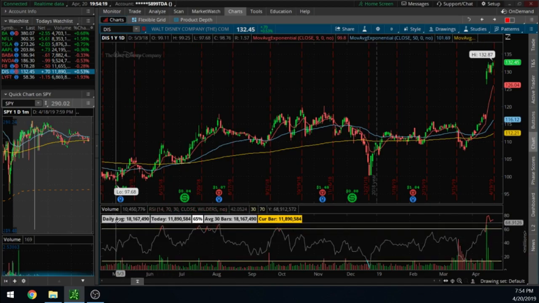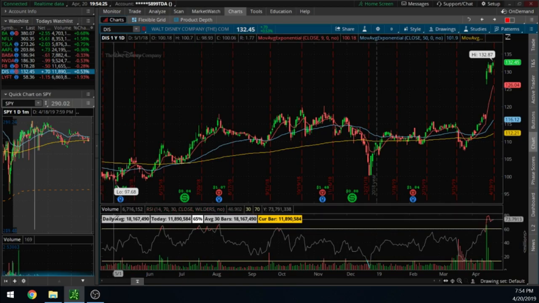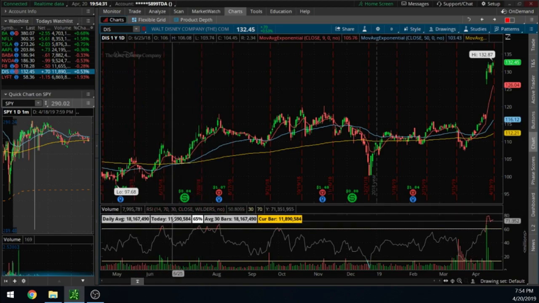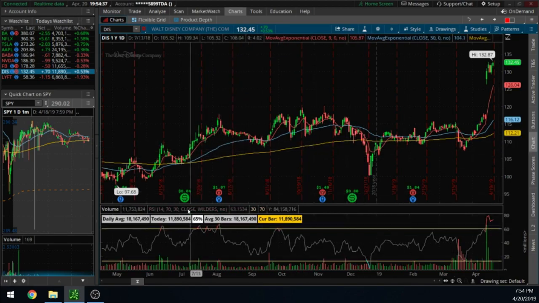I also have a script in Thinkorswim. If you're not familiar, this is the Thinkorswim platform. I also have a script in here that gives me my daily average volume, today's volume, and the percentage of this, right? How much does 11 go into 18? Average 30 bars, and then current bar volume. This is the daily, so it's the current bar volume.